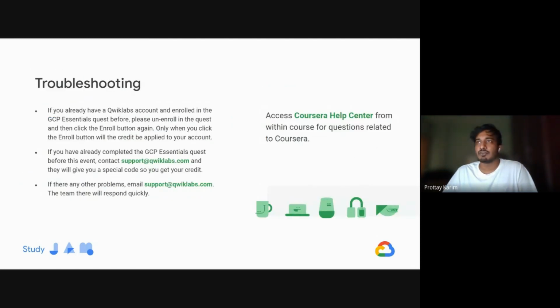So in case of any troubleshooting in the future, do go to support@quicklabs.com and just email them. They're very quick to reply. If you have any particular problems in the future, just email your problem to support@quicklabs.com and they should help you solve whatever problems you have, okay?